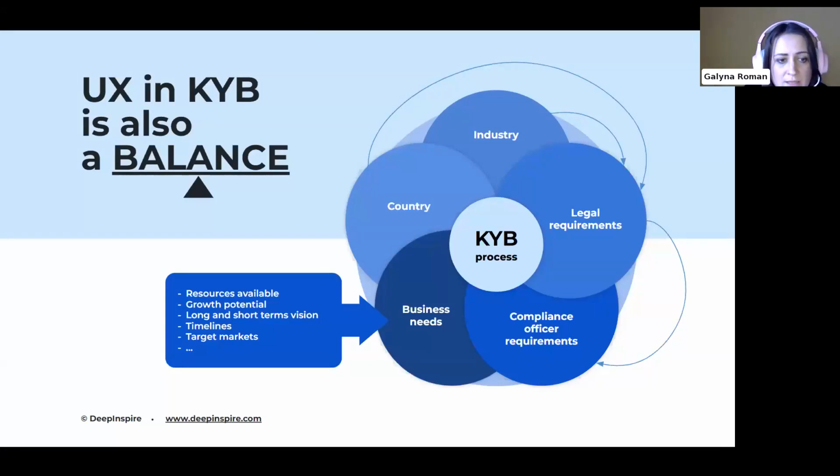For startups, there is no need to build complicated and very automated flows, because they would spend all their budget only on KYB processes and would not build the main product and main values that they have. But when the product grows, all of these factors will shift the KYB vision to a particular point.